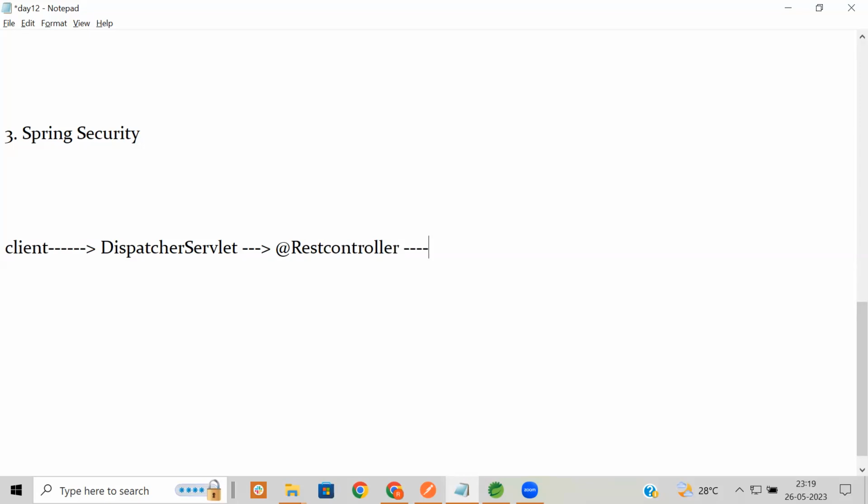Annotated class. Then after it goes to the @Service annotated class. And then after it will talk to the repository. And then the repository will talk to the database. This is the structure we discussed.